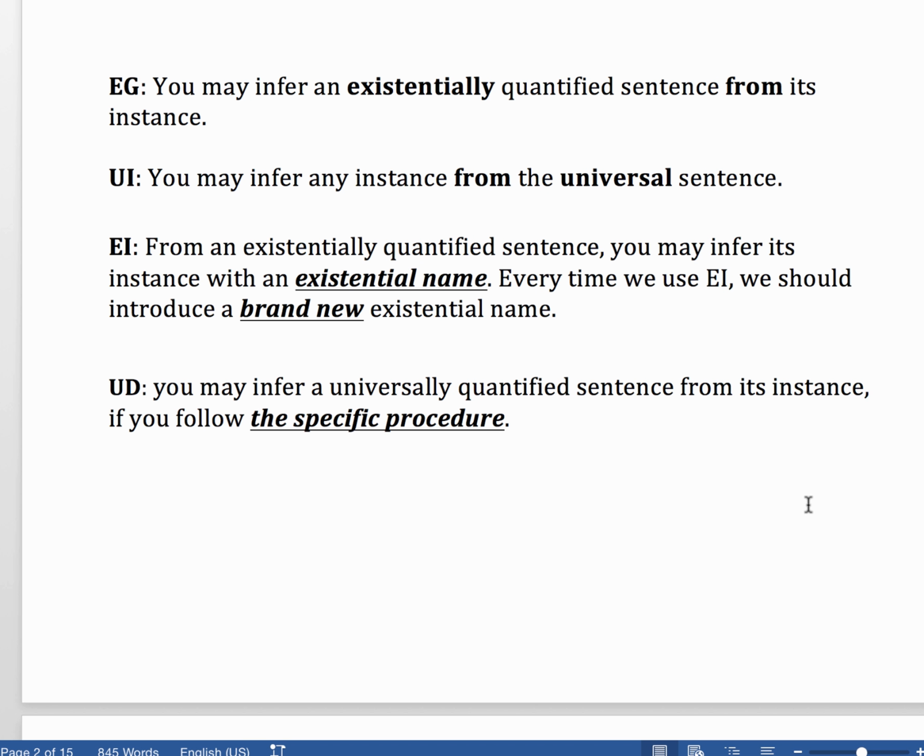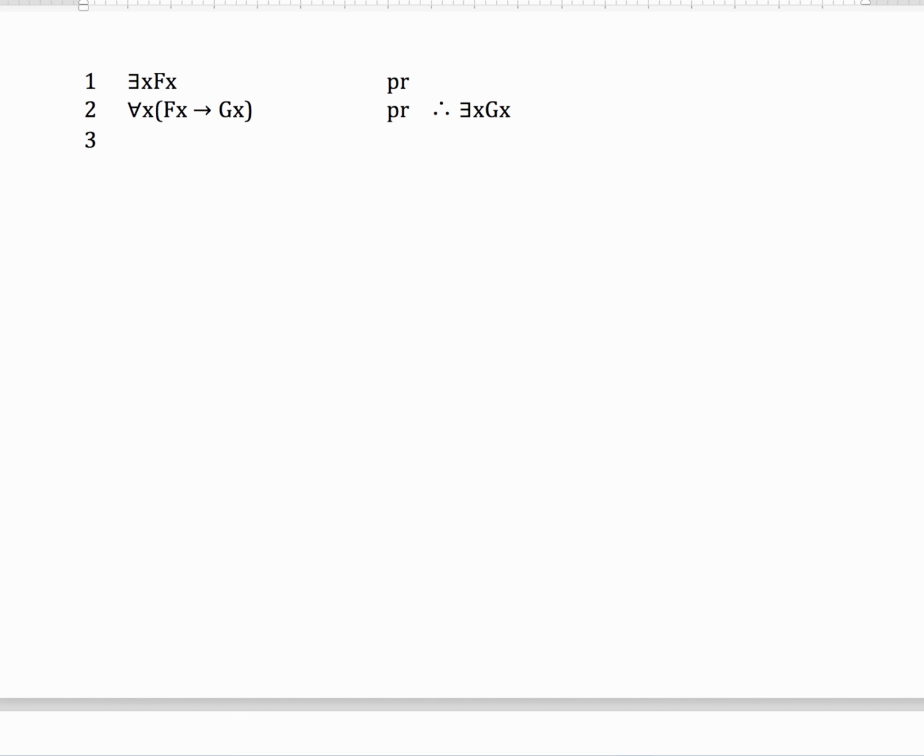And there's UD, universal derivation. The rule says you may infer a universally quantified sentence from its instance if you follow some specific procedure, and we'll come back to this. So here's a simple example.